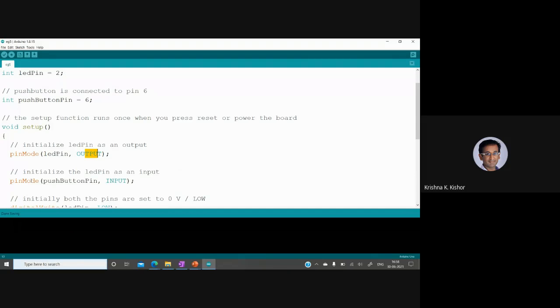Whereas pin mode, the push button pin, the 6th pin, is an input pin. So that is the input to the system. The voltage is coming into the Arduino board via this pin. If I press a button, the circuit is closed. What happens when you press the switch button?